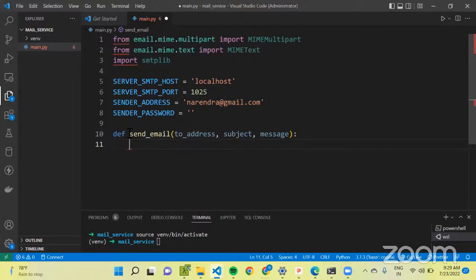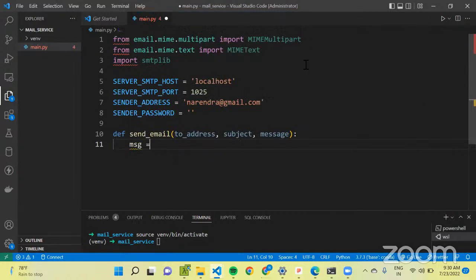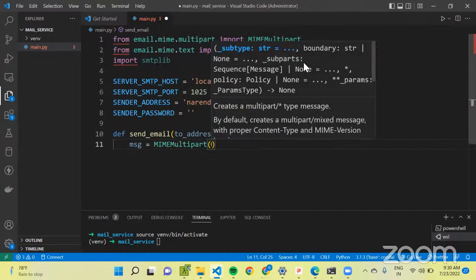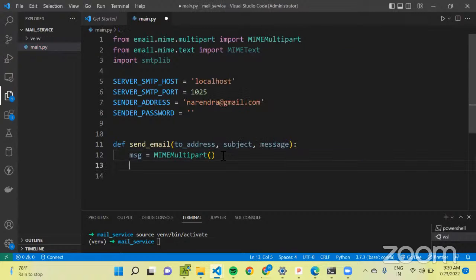And what I said is that we are going to create a multi-part message. Multi-part message means the message which will have multiple parts. That is, the MIME type of the message will be multi-part. So I will create the object first, MIME multi-part, and then I will start creating the different parts of this message.